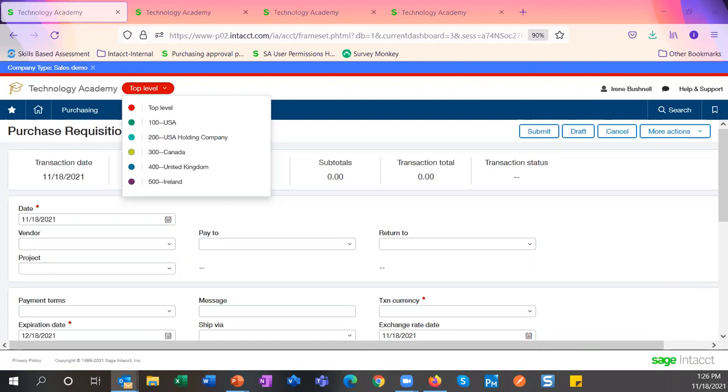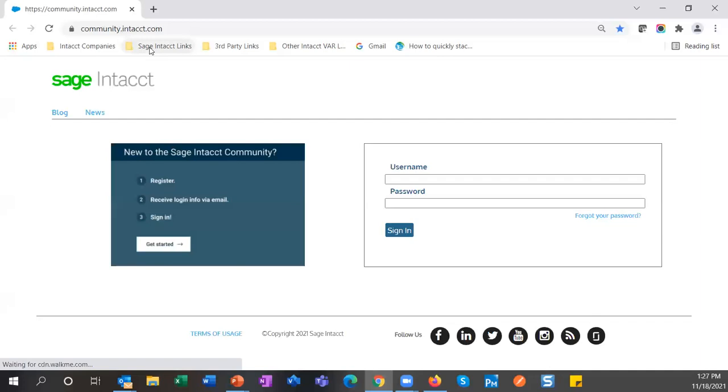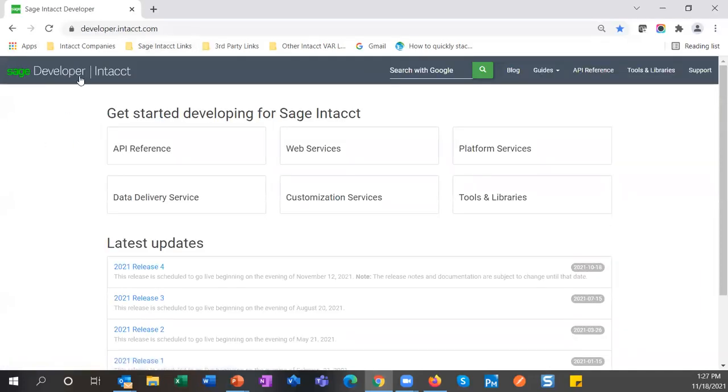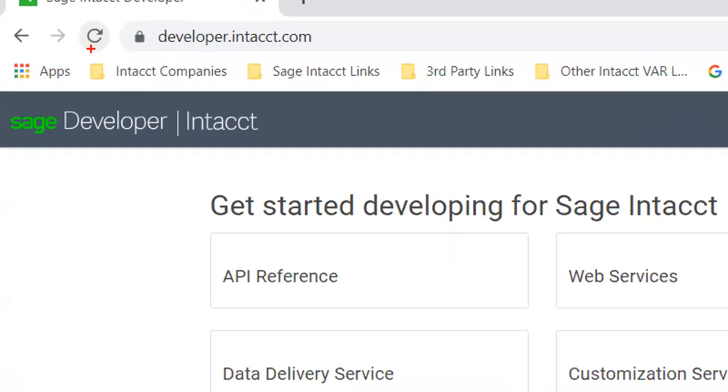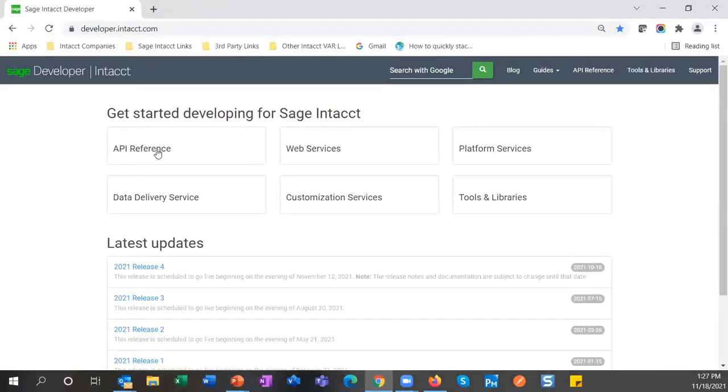And someone asked about where to find information about the coding language, and developer.intacct.com has all sorts of information. Yep. So if you go to developer, as Michelle said, developer.intacct.com, here's their API reference. This will give you a lot of reference for how you do your smart events and smart rules. And the community has some examples, and the help text even has good information.